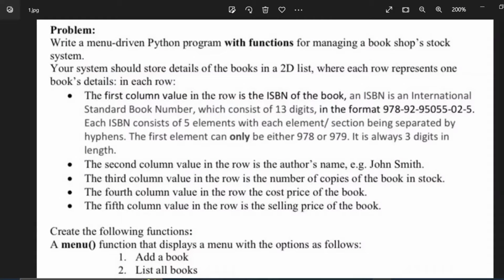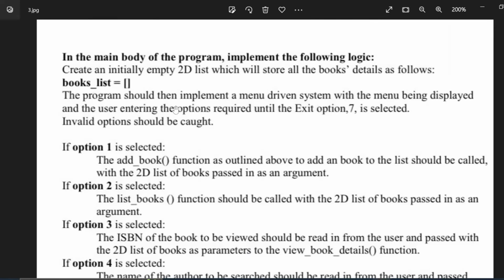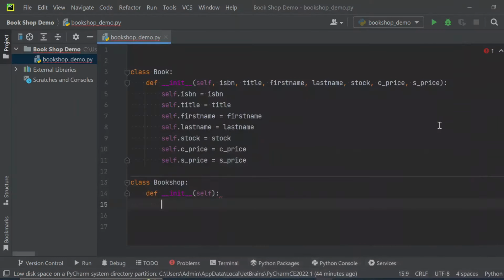Let's go to the specification. Your system should store details of the books in a 2D list. Okay, let's go somewhere here. Okay, I think it's here. In the main body of the program, implement the following logic: create an initially empty 2D list which will store all the books' details as follows. Books list, so let's get this name, add it to an empty list, and then we populate that list later with books. So that's what we're going to do now.